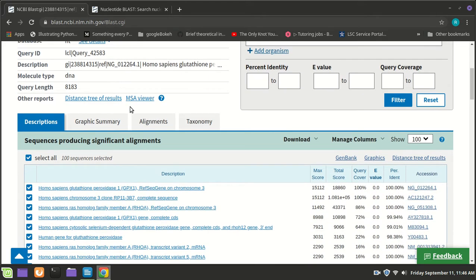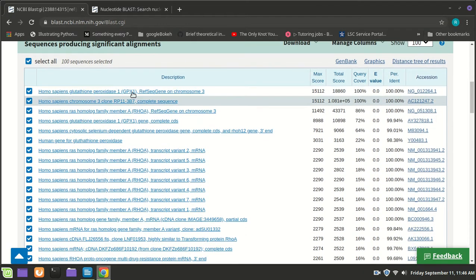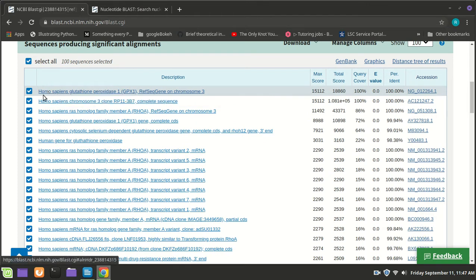And what you can do, you scroll down here. I'll explain the top part in a second, but you scroll down, and of course the number 1 hit is Homo sapiens glutathione peroxidase 1 reference gene on chromosome 3. This is actually what I downloaded. That file is this sequence here. And of course, it's 100% identity. That means base per base, every base is the same. And its e-value is 0. That's the best you can do. For an e-value, you want as small a number as possible.